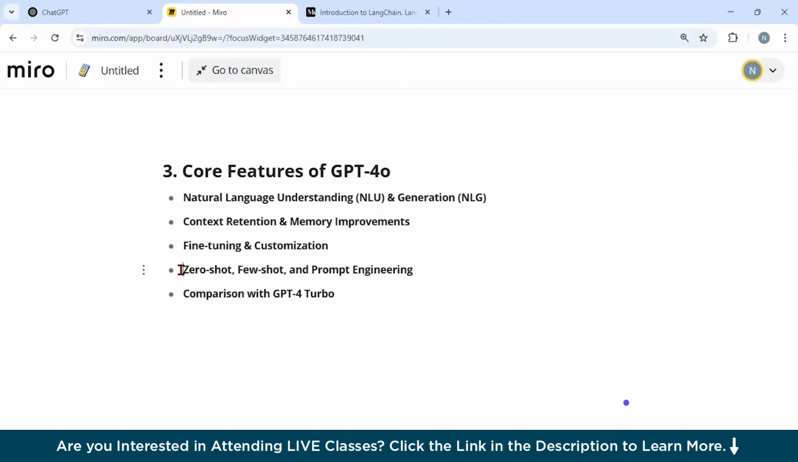Now, finally, if we compare GPT-4o with GPT-4 Turbo, GPT-4 Turbo was an efficient version of GPT-4, which was basically optimized for speed and cost. However, GPT-4o improves upon key areas. On speed and latency, GPT-4 Turbo was fast, but GPT-4o is even faster. On memory retention, GPT-4 Turbo is good, but GPT-4o is much better, meaning that for a longer conversation, the data is retained.